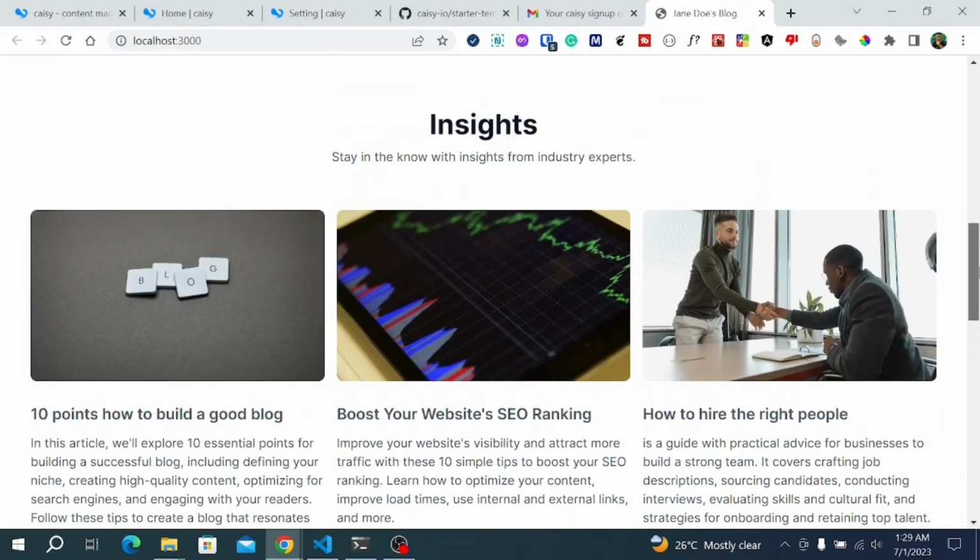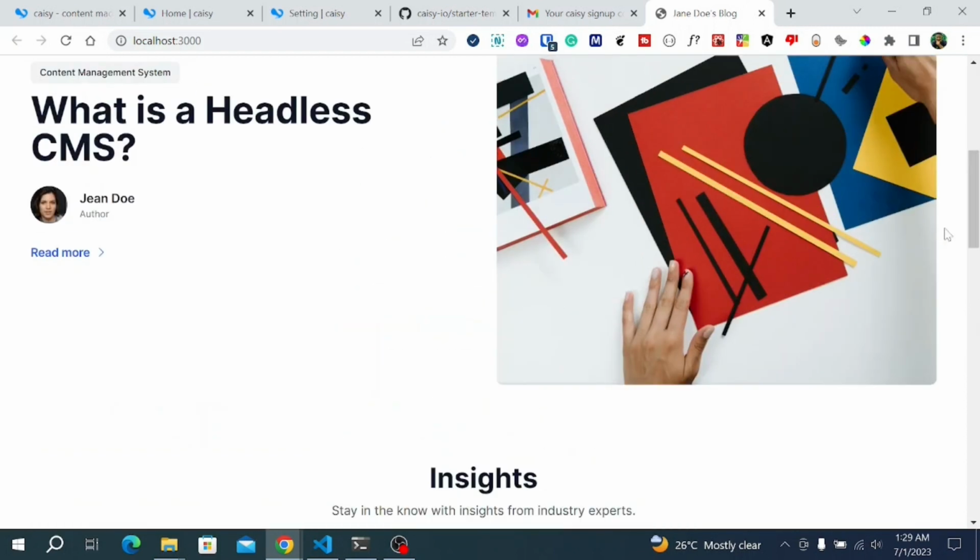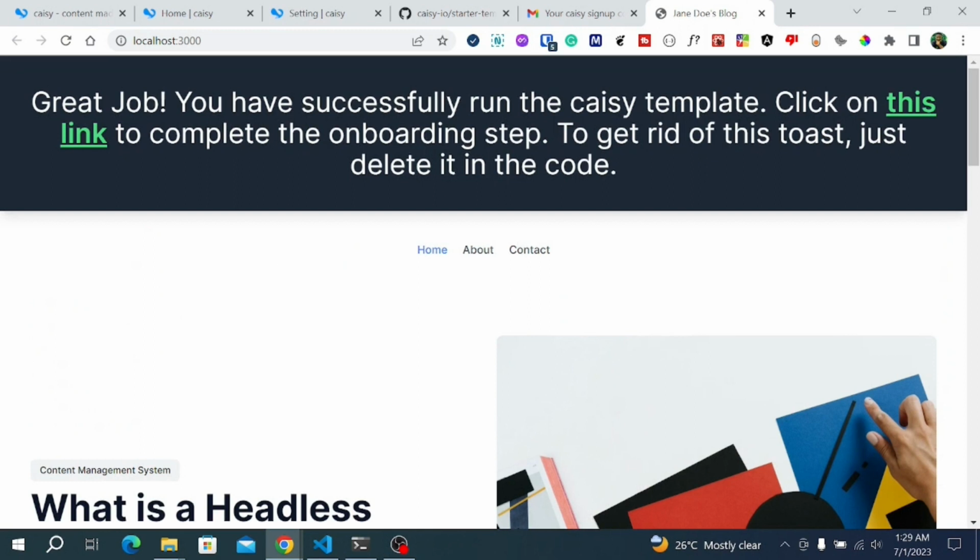So all the content is controlled from the dashboard while it is being rendered from Next.js into the browser. So this is the ideal headless scenario. So I think we're done for this step. But before we proceed, we don't need this particular toast message we have right here. So it says, great job, you have successfully run the Caisy template.